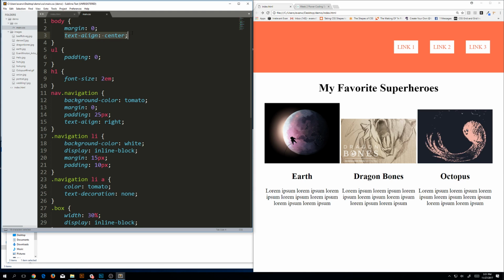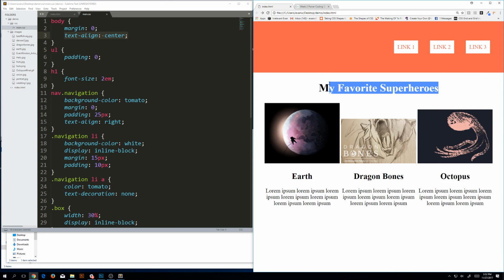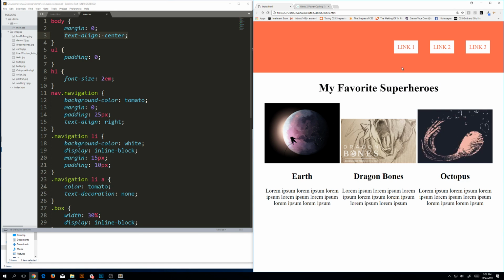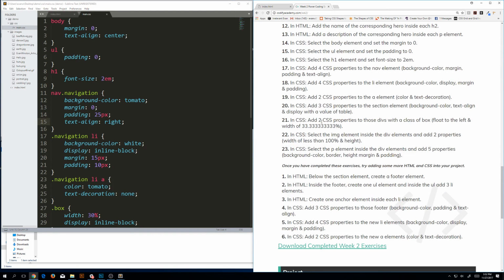Now notice I applied text align center to my body, which inherits to everything. Everything inherits that text align center. These divs, the paragraphs inside these divs, the H2s inside these divs, the divs themselves, this H1. The only thing that didn't inherit it are my list items, and that is because I gave them the property text align right using a more specific CSS selector. And it's further down. Okay. Select the image, blah, blah, blah.